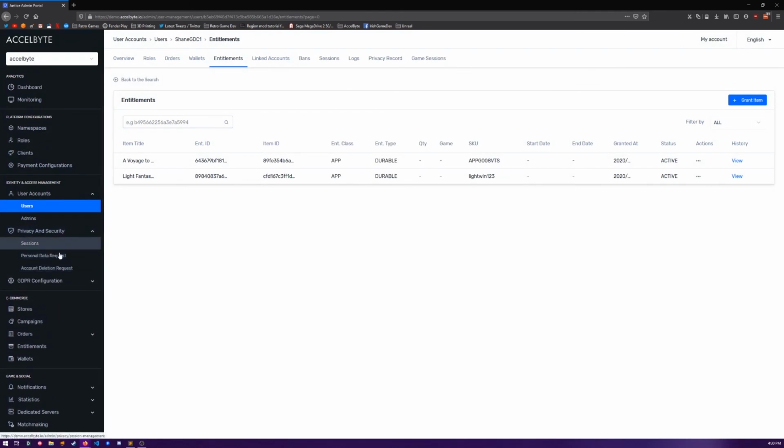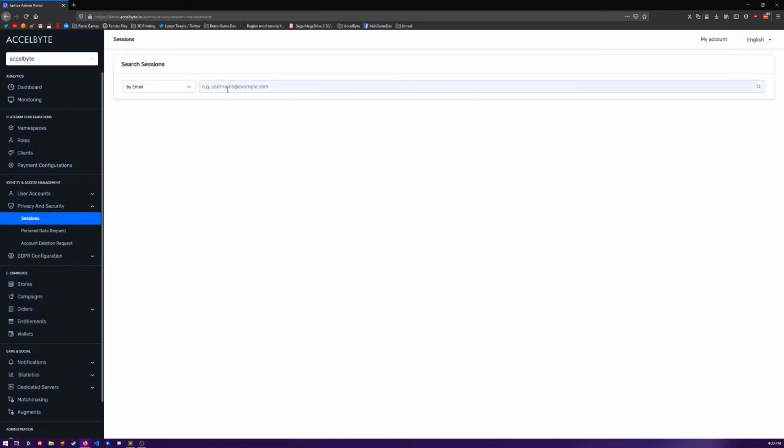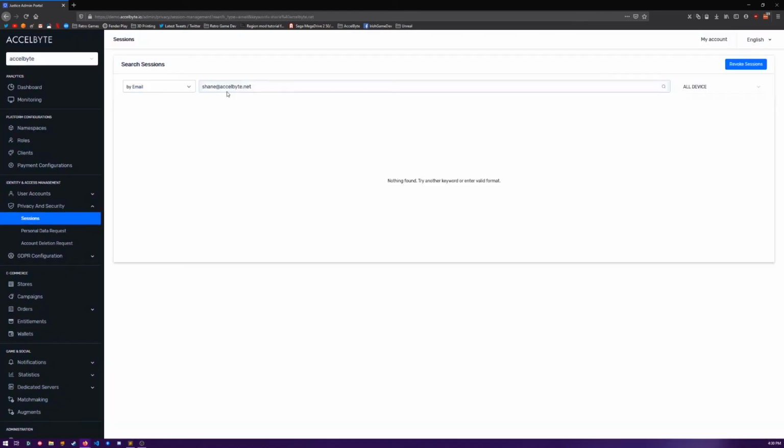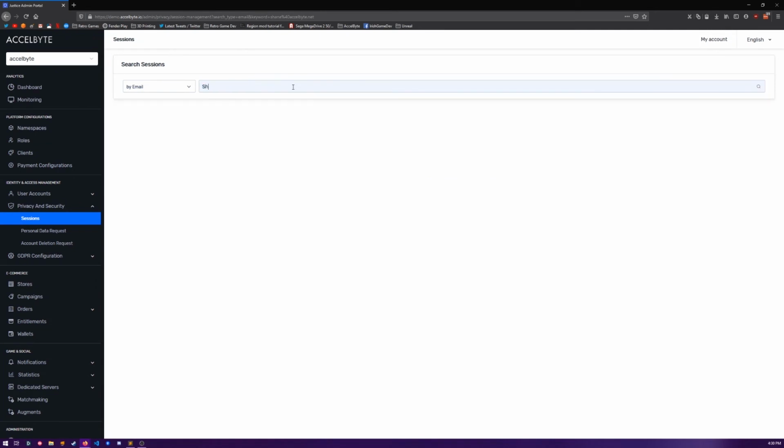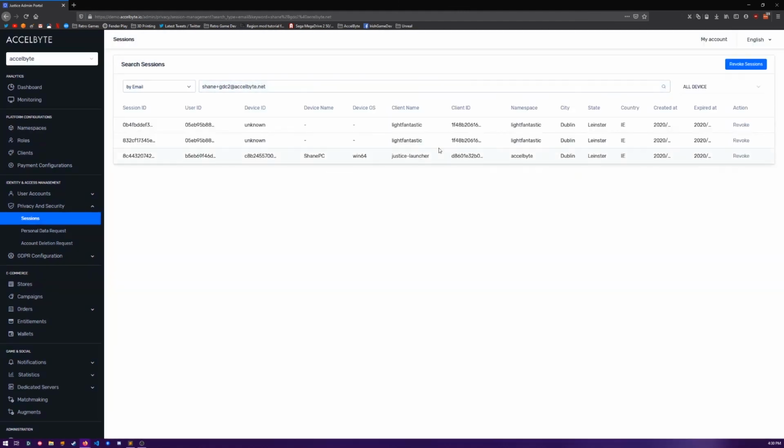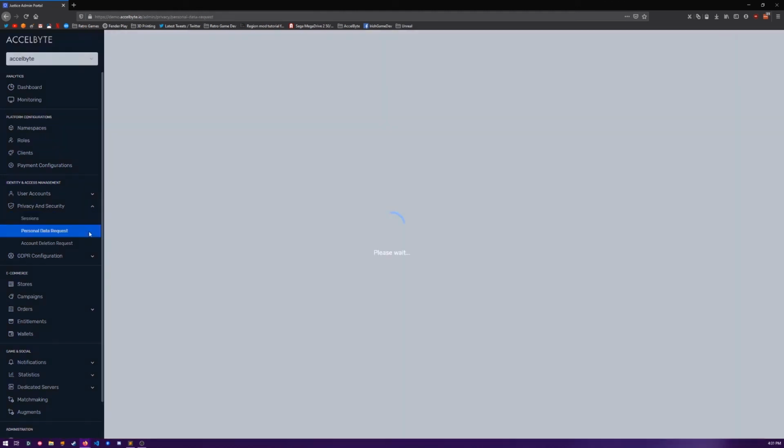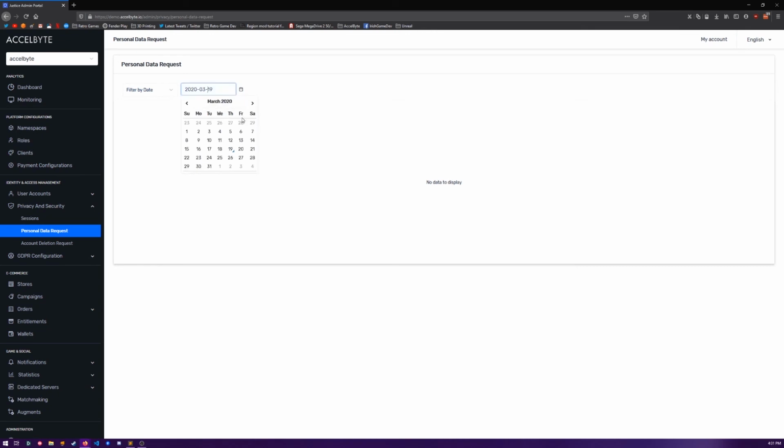Under our privacy and security tab, we have the ability to find sessions by a particular user. So if a user has none, we don't see anything. We filter it by device, but if we try our Shane GDC2 email address, we should see the sessions we have here, and we can filter by which credential they're using or which device ID they're using.